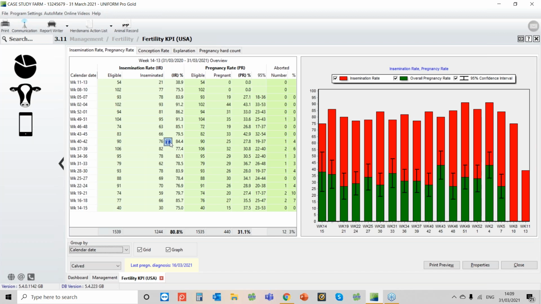So it's really high insemination rates here, really good. 84%. So are we serving enough of the cows? And if we're serving enough of the cows, are we getting them in calf? Well, the answer for this farm is yes, very much so, because it's a really good preg rate, super high, 31%. So is that cows and young stock on that report there?